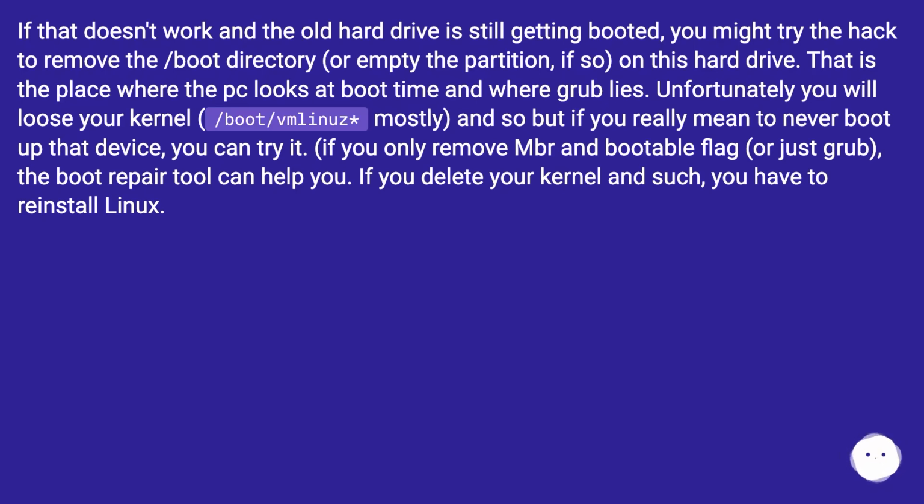If you only remove the MBR and bootable flag, or just GRUB, the Boot-Repair tool can help you. If you delete your kernel and such, you have to reinstall Linux.